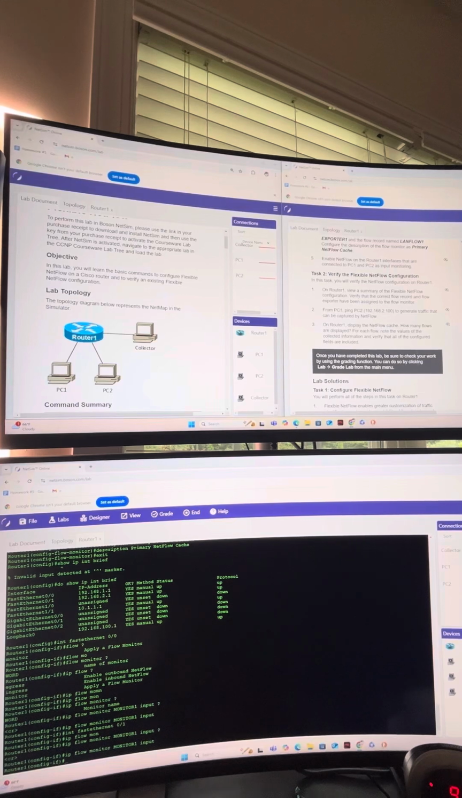Let's go into task 2 now. It says verify the flexible NetFlow configuration. In this task, you will verify the flexible NetFlow configuration on router 1. Okay, so it says on router 1, view a summary of the flexible NetFlow configuration. Verify that the correct flow record and flow exporter have been assigned to the flow monitor.